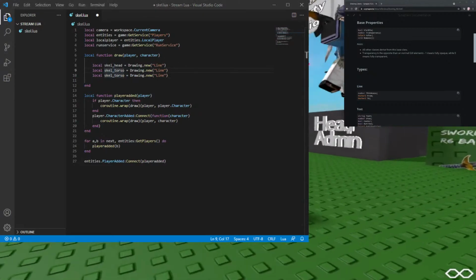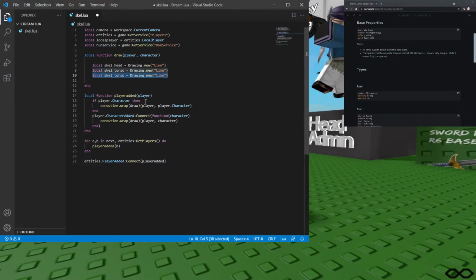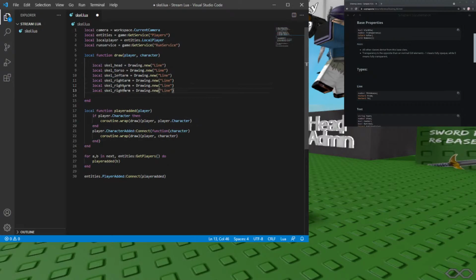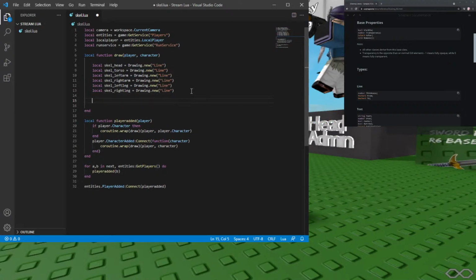Anyways, since I don't want to make it, well, actually, I'm gonna explain later. So from here, left arm, right arm. Again, remember there's only head, torso, left arm, right arm, left leg, and right leg. Anyways, left leg. I just spelled left wrong. Left leg. Right leg. All right.